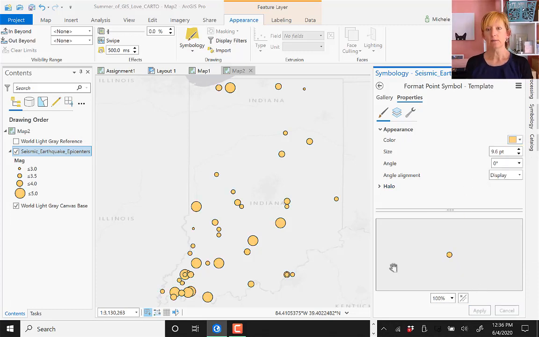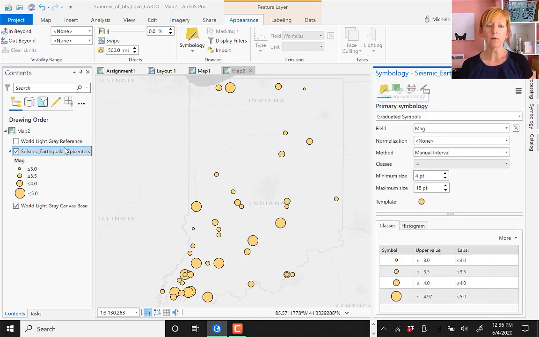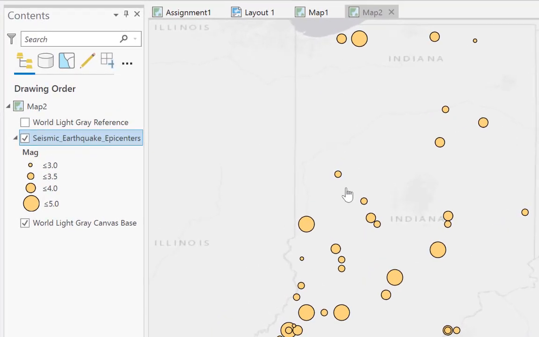With this classification scheme, which again is called graduated symbols, you end up with a picture in the legend that shows each size circle on the map. So when I'm looking on the map and I see a particular circle, I should be able to match that exact size to what I see over here in the legend, in the table of contents.